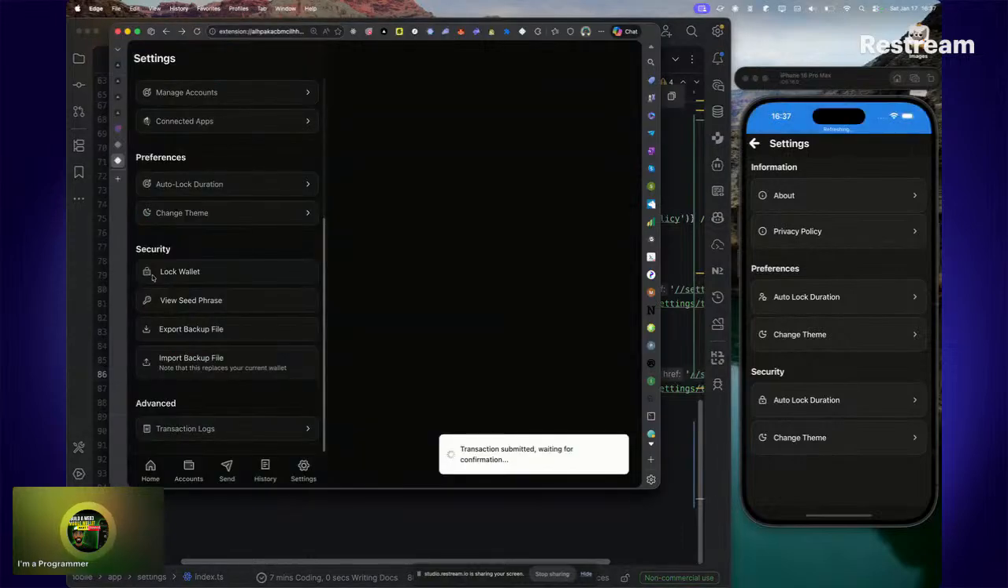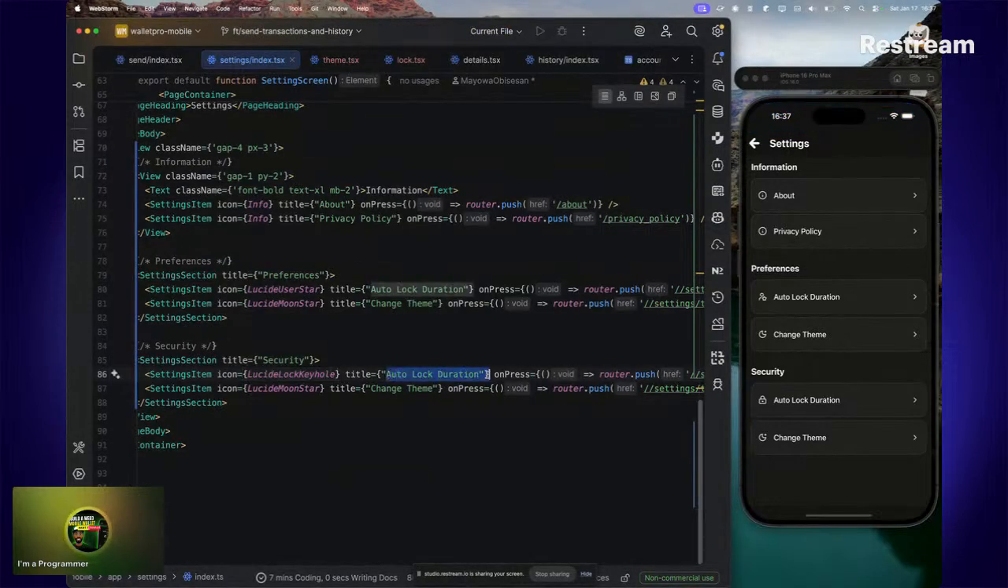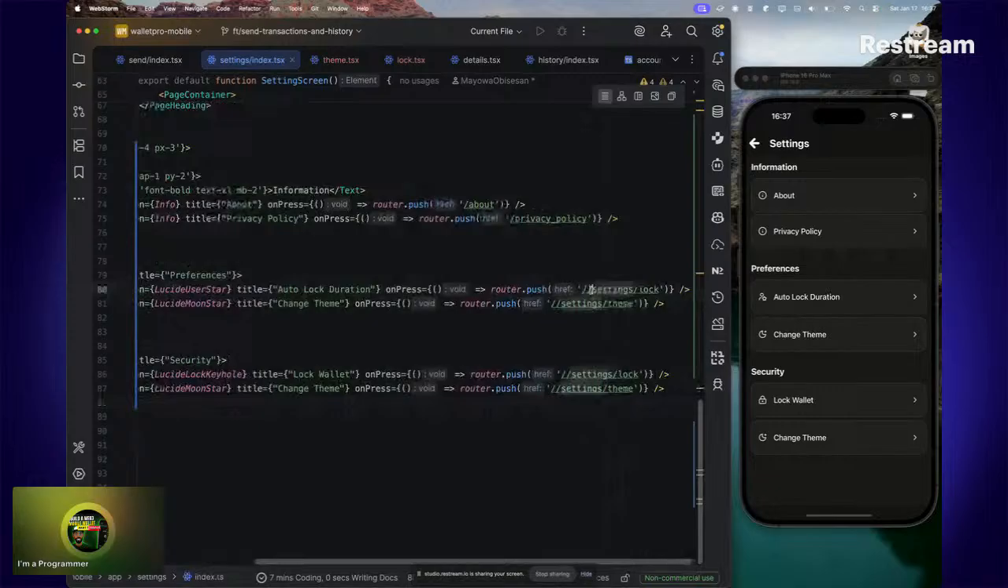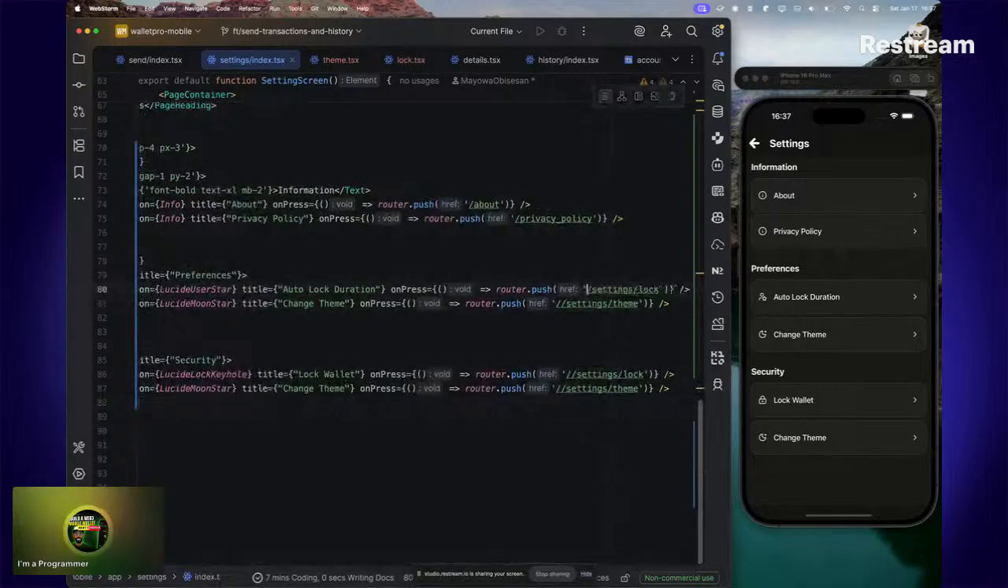So I'll change this to lock wallet, view seed phrase. In this case, there's no view seed phrase, just lock wallet. Lock wallet simply means you lock the wallet automatically. You should be able to do that from the home page. I'll implement that, but this is just for another way that can work. So I'm going to change this here, and here, and this.